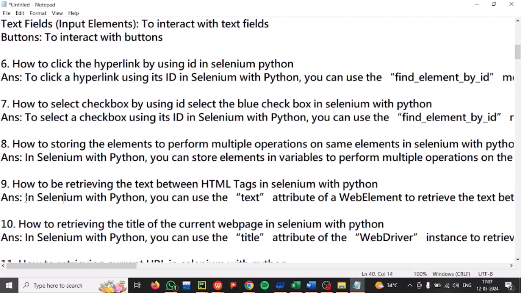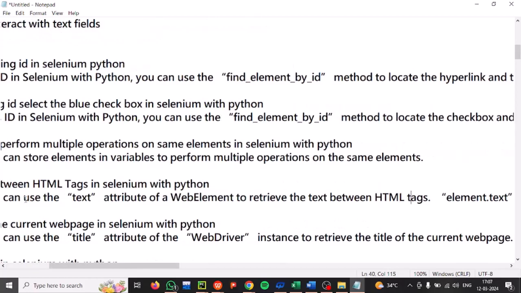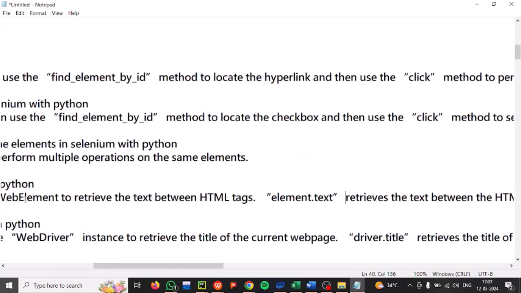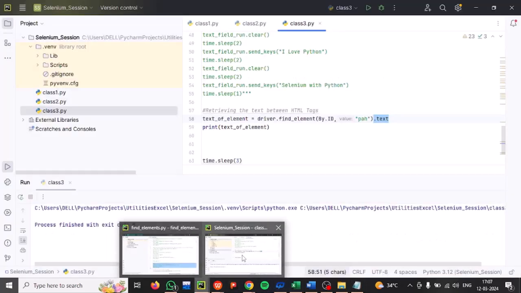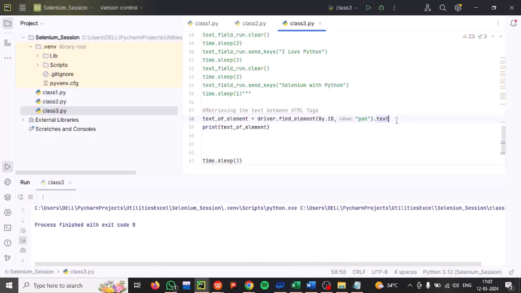In Selenium with Python you can use the text attribute of a web element to retrieve the text between HTML tags. So how do we write it? element dot text. This is the same as what I wrote here. So what should we use? If we use the dot text command, we retrieve that text.